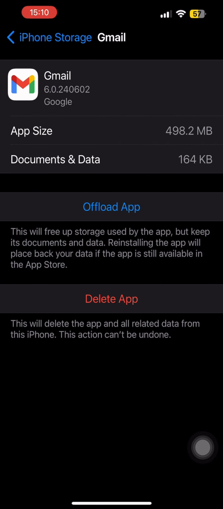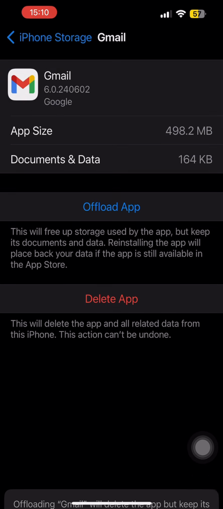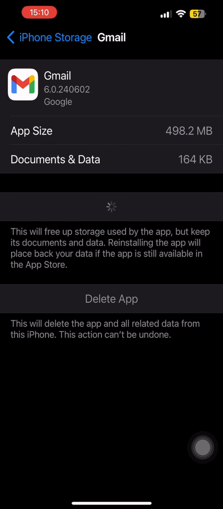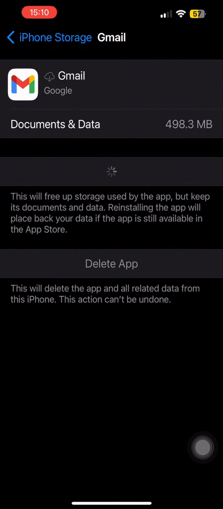Now once you tap open the Gmail application, tap on Offload App. Now tap on Offload App again. Now let's wait for some time, and by doing this step you will be able to clear cache from the application. Now tap on Reinstall App. So this is one of the easiest ways through which you can fix message blocked in your Gmail account.